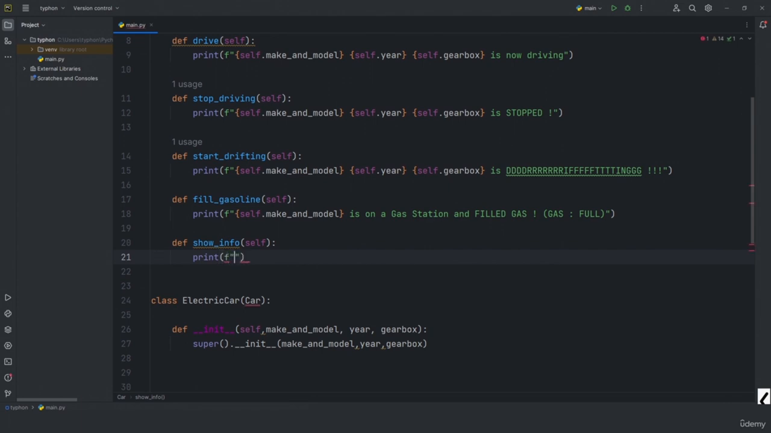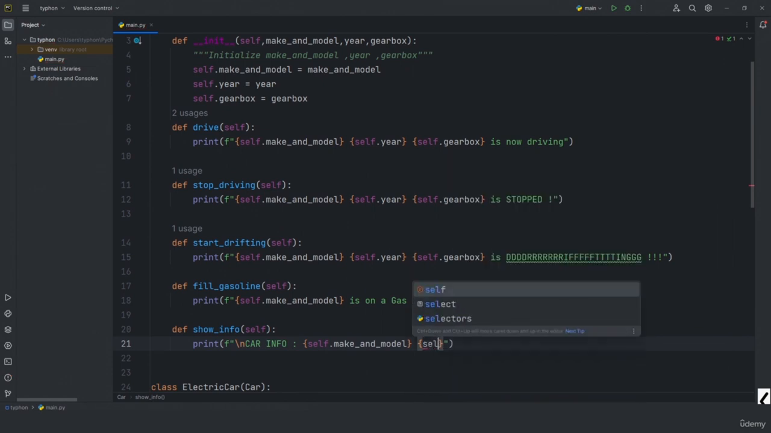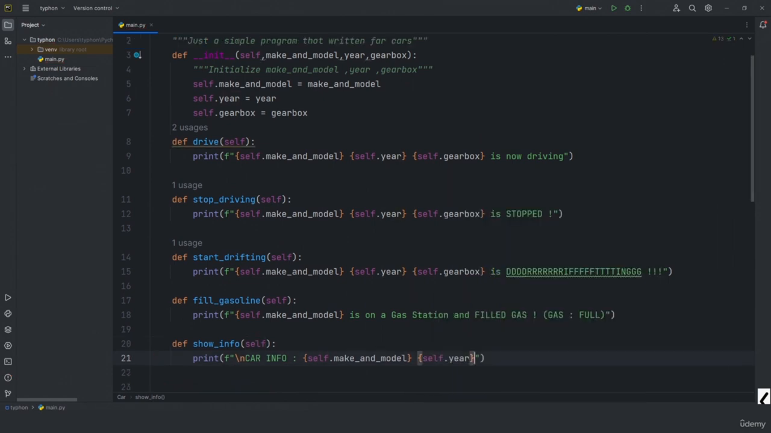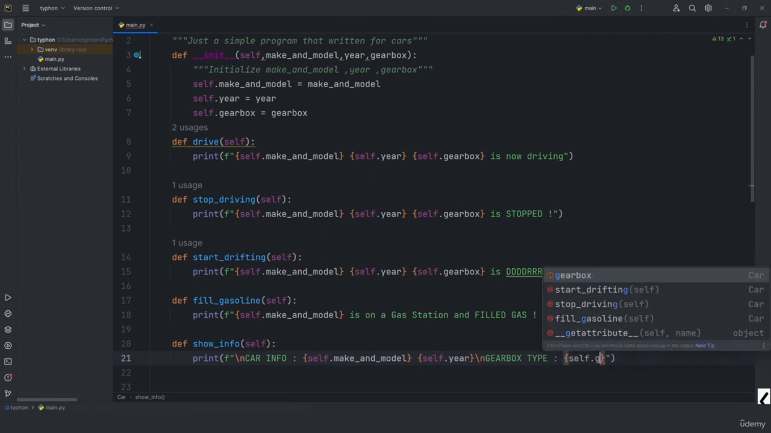After that we will print an f-string. Firstly, let's write the car make. Instead of writing this, we can do, for example, self dot make and model, and after that we will enter self dot year. Let's add a new line: make and model, year, info. Then self.year. After that, we will also add a new line and the gearbox type, for which we're also going to use self.gearbox. That's it. Perfect.